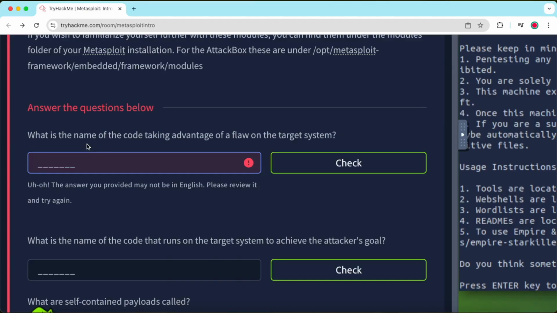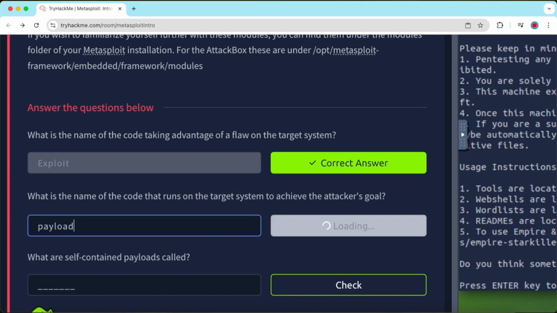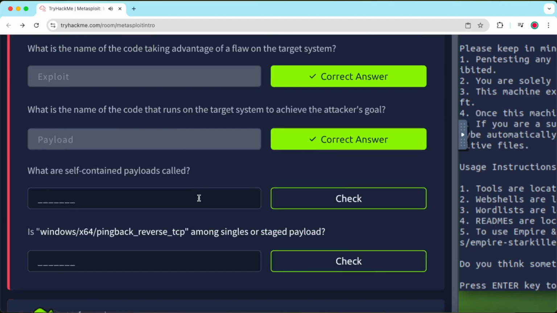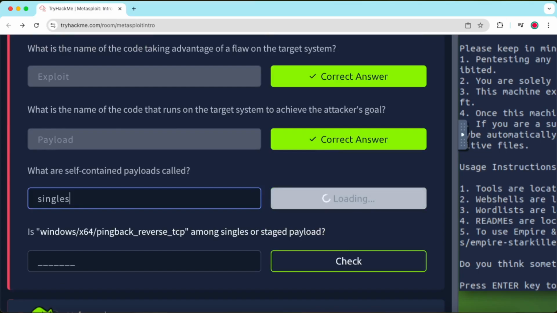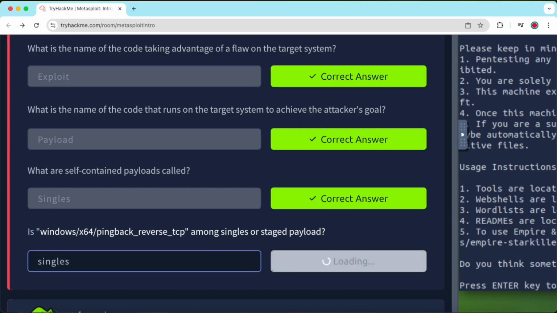What is the name of code taking advantage of a flaw on the target system? Exploit. What is the name of code that runs on the target system to achieve the attacker's goal? We already know, we read above. What are self-contained payloads called? Singles. In Windows XP, is the ping back reverse shell a single or staged payload? Single.